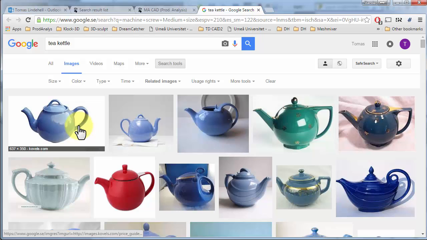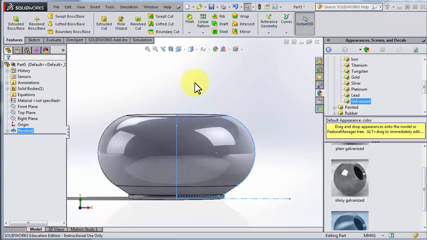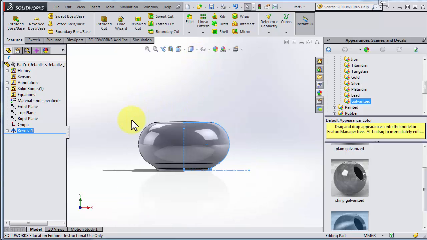So we could make a handle, or we could make some other details here. So let's go for this part here.